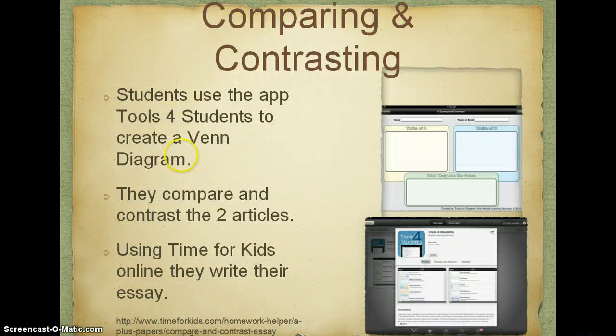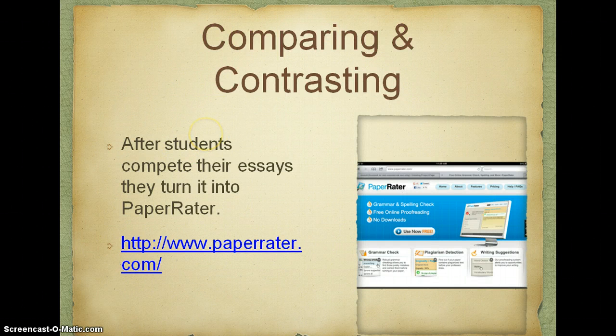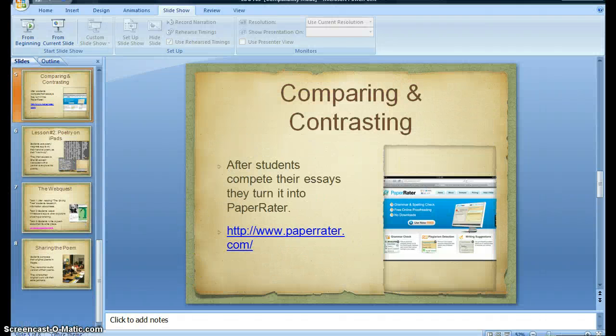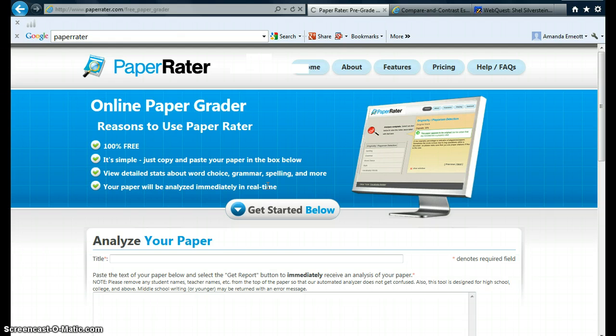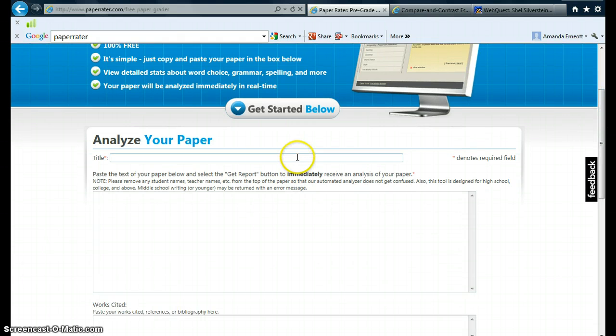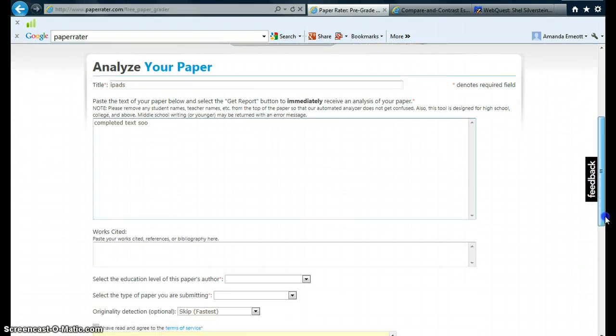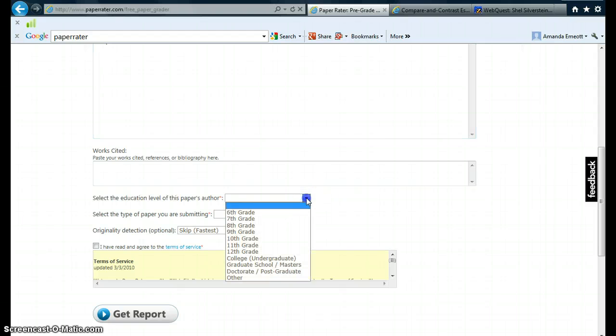Alright, so let's see. After students complete their essays, they would turn their work into paperrater.com, and I'm going to show you what that looks like. My students are all very familiar with this. So it is a grammar and spelling check, it does proofreading, and it's very simple to use. So using their Safari, they would type in their title, and just for example, I will pop in some text here, completed text, and I'll spell something wrong. And they can just kind of go through and fill this out.